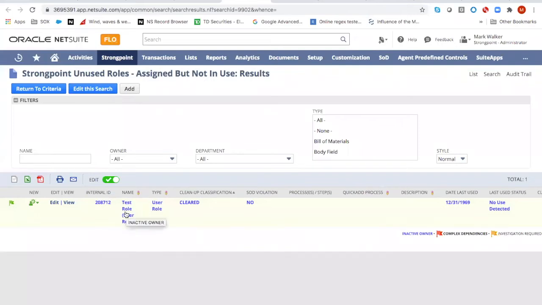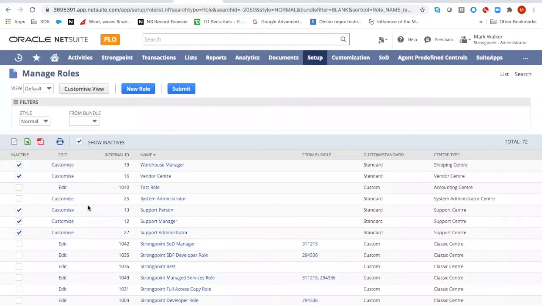It is assigned, but it hasn't been used at all. And this is just another example. So in the first case, we had things that weren't even assigned to anyone. These are assigned, but they haven't been used. And you can, again, go and solve this in the same way by just going through and finding the test role here and inactivating it.